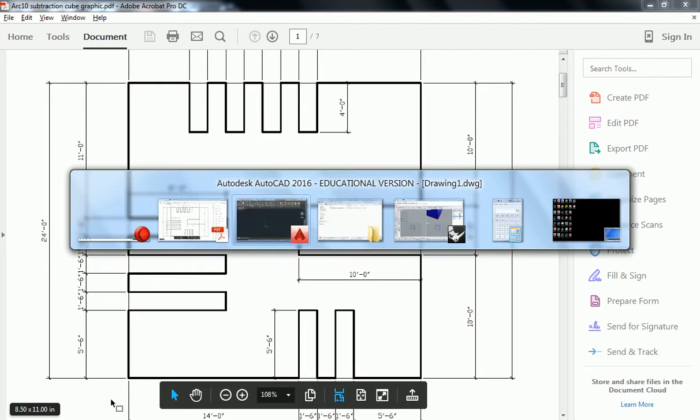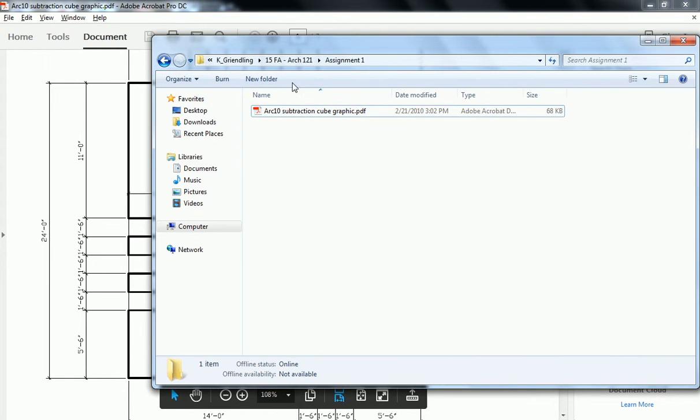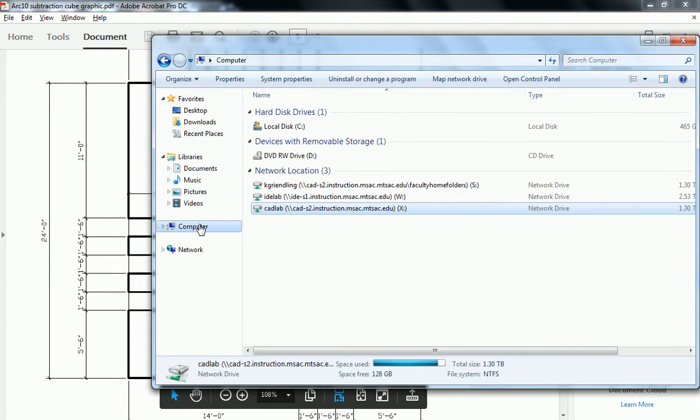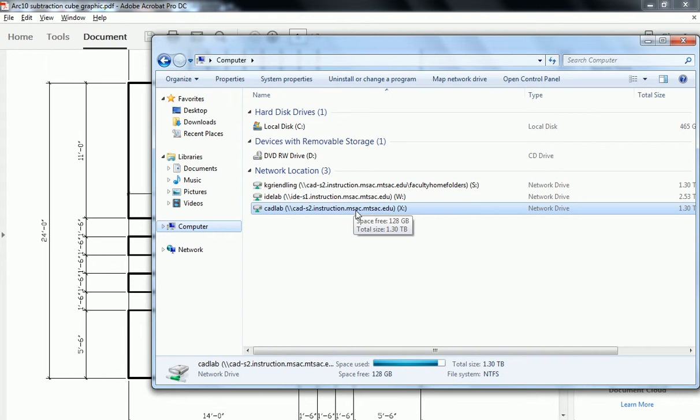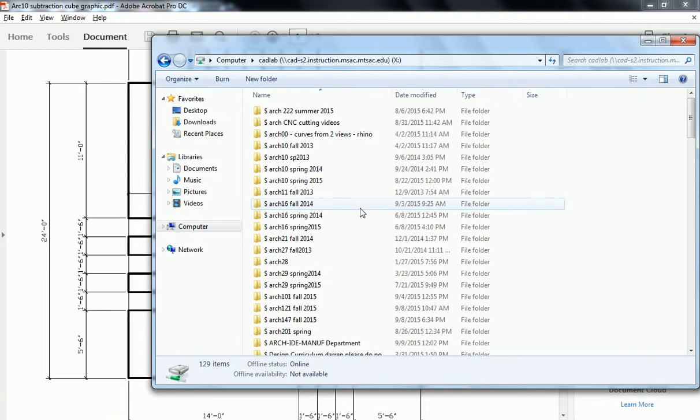To get to this PDF, if you open up My Computer and go to the X drive. I think I explained this to you briefly when you were here the other day. The X drive is the communal drive for everyone's files. So you open up the X drive, and you go to My Name.